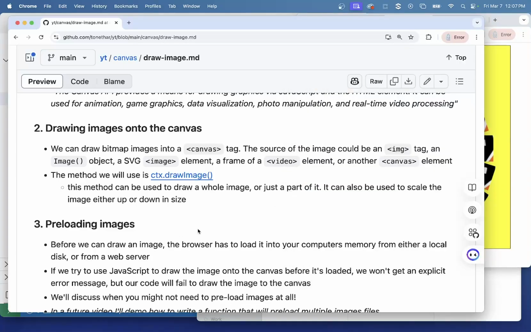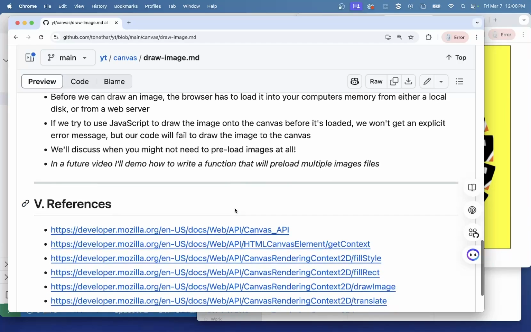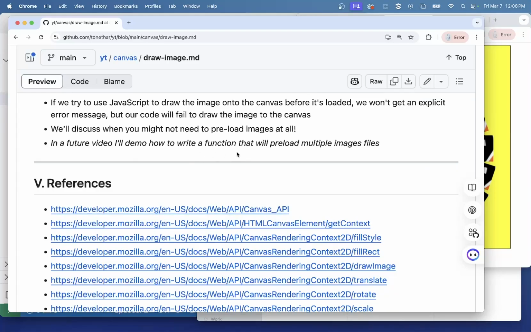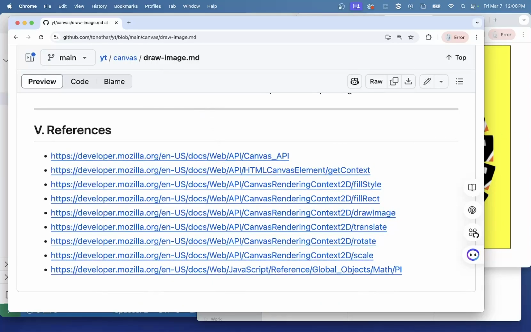It's up to you. Now, one big thing with images is before you can draw it, the browser actually has to have loaded it into computer memory, right? And if you try to use JavaScript to draw the image before it's loaded, you won't get a loud error message, but your code just won't work. So we want to talk about how to fix that. We call that preloading. We need to preload the image before we can draw it. In this video, I'm just going to cover how to preload one thing, but in a future video, I'll show you how to preload multiple images. And I've got some links down here as well.